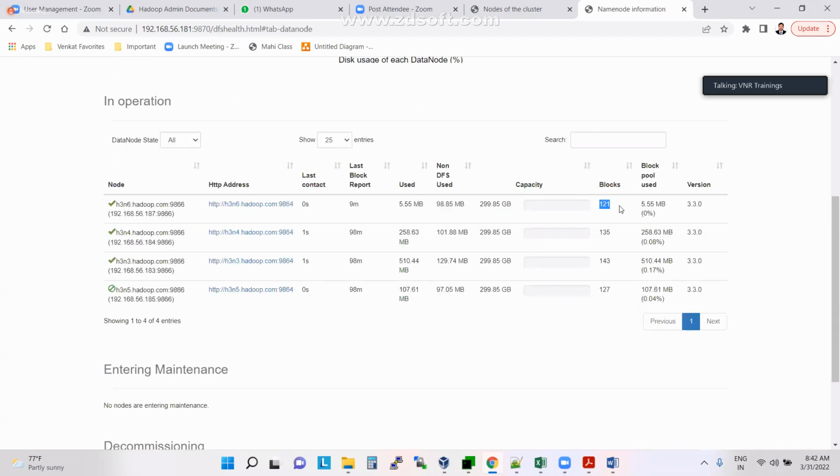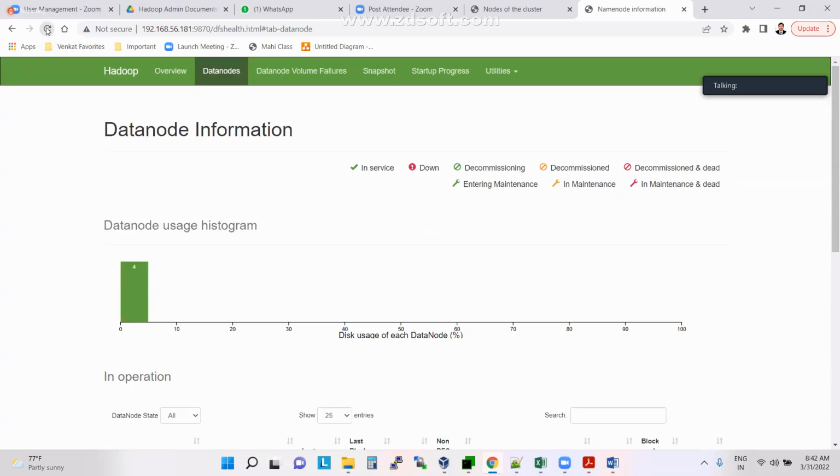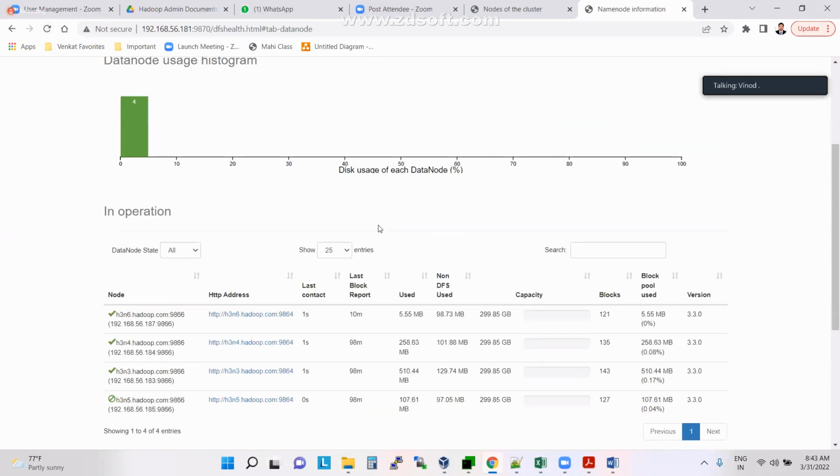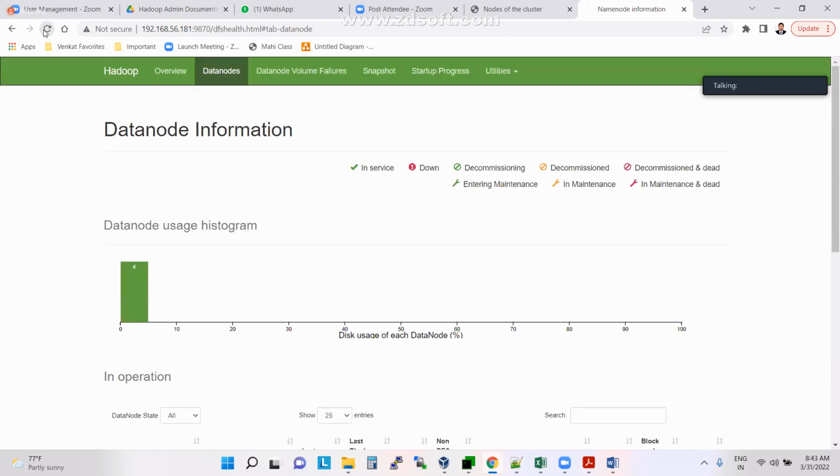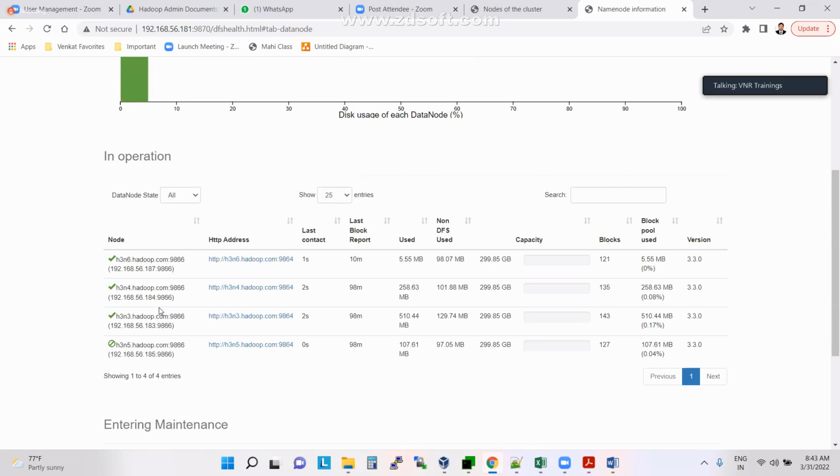So 121 blocks are already copied here. During this time, will a heartbeat be sent from the data node to the name node? Yes, of course, at decommissioning time. After some time, what will it do? Sir, it's permanently deleted, sir. It's decommissioning, right? Is it deleted or is it moving, guys? It is not deleting, right? It is just moving.